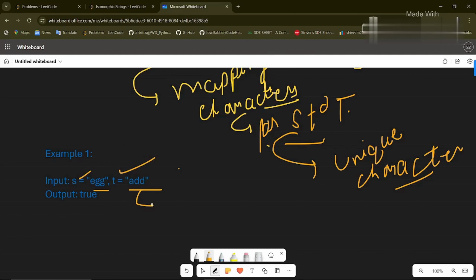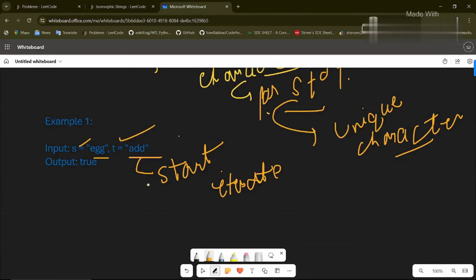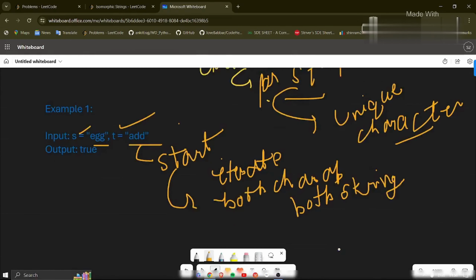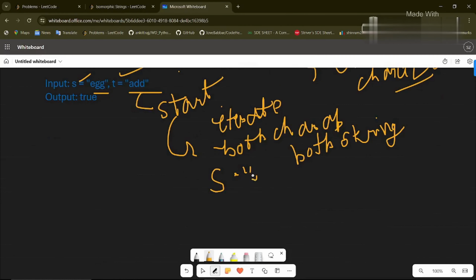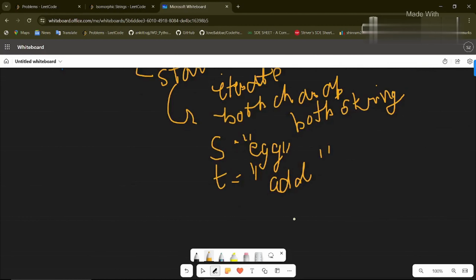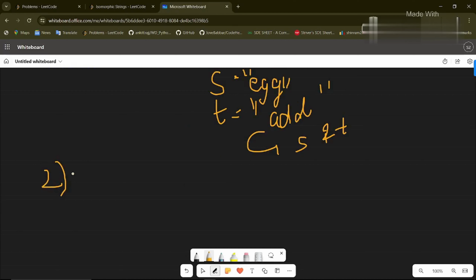We will start iterating through each character of both strings. Here s is equal to egg and t is equal to add. First we iterate over both strings, s and t. The first character e in s corresponds to a in t. Similarly, g maps to d in t. After iterating through the strings we will create a mapping.